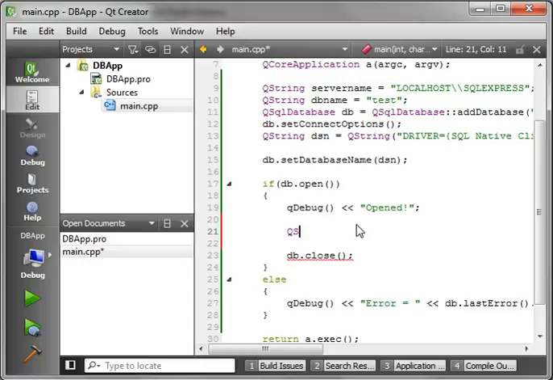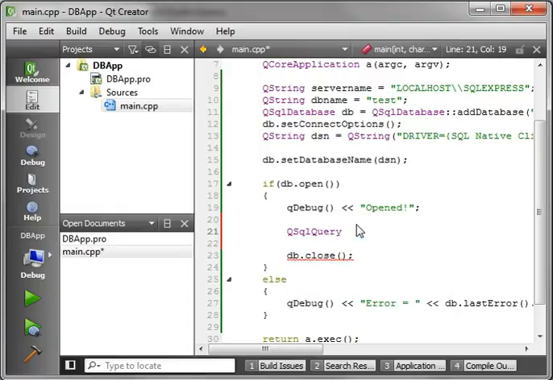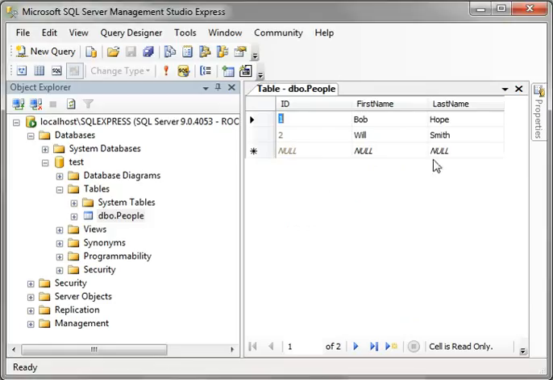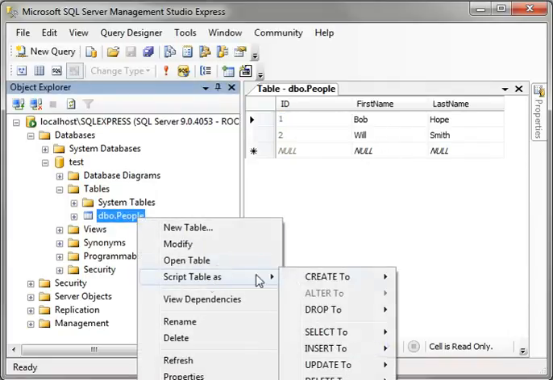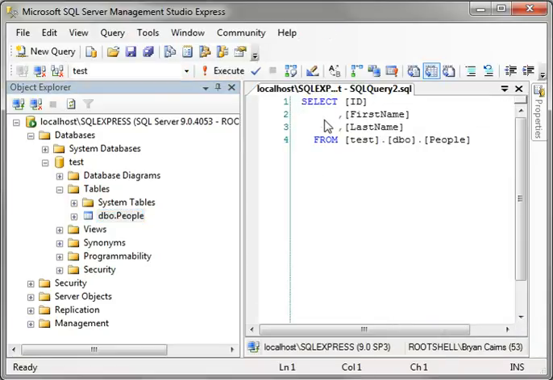Okay, SQL Query. And we'll call this QRY. And if you're wondering what a query is, it is when you go into your database and you want to extract information out of here. So we'll just say script table as select. And that's what a SQL query looks like.